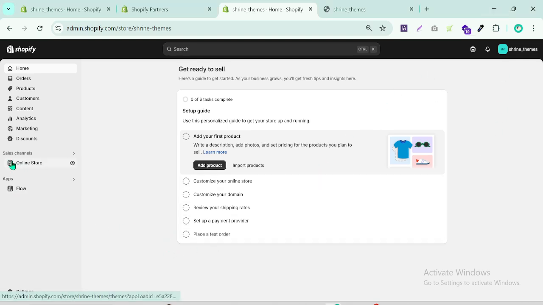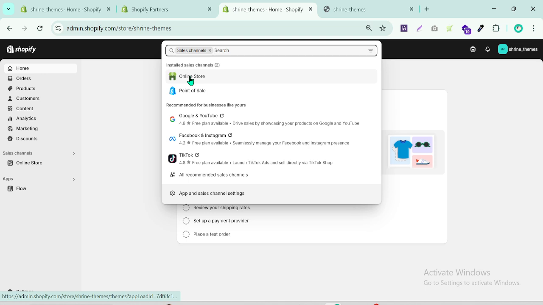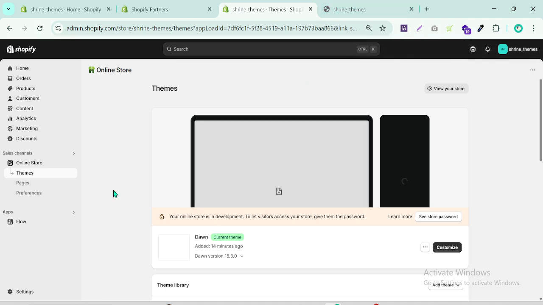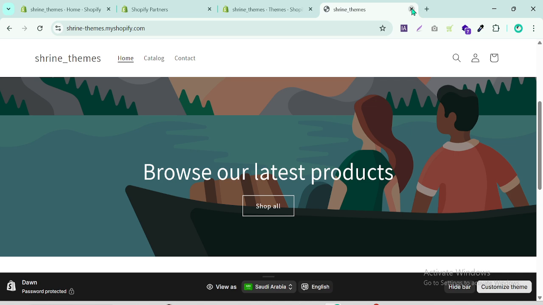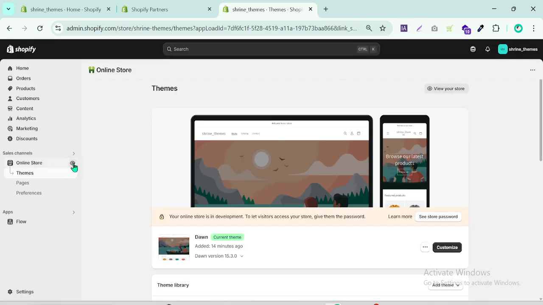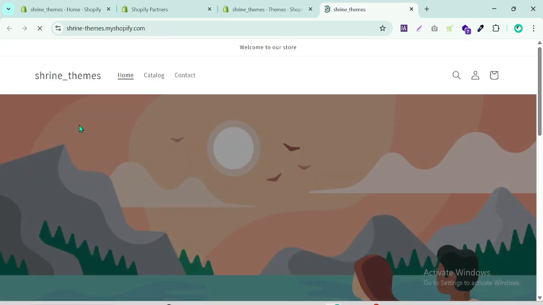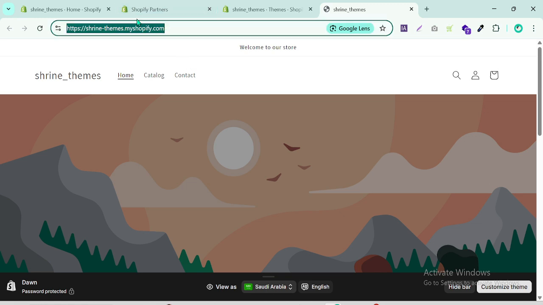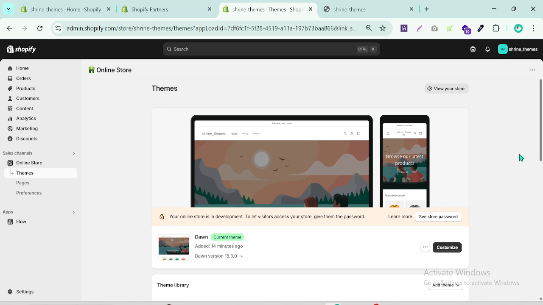So if I click the sales channel here, we see Online Store, which is our store, and this is our backend. If someone sees my store, he can see it like this. You see this is a default layout for our store. If you give this link to someone, he sees your store like this. So how will we manage this?